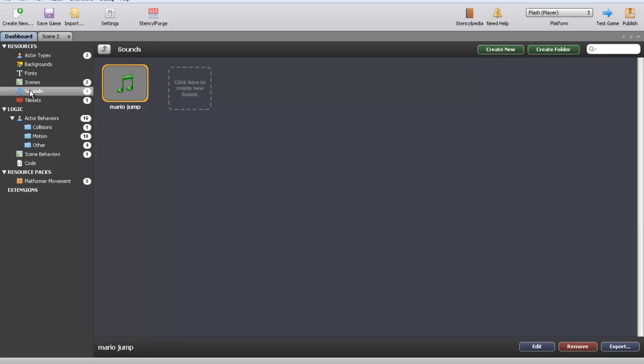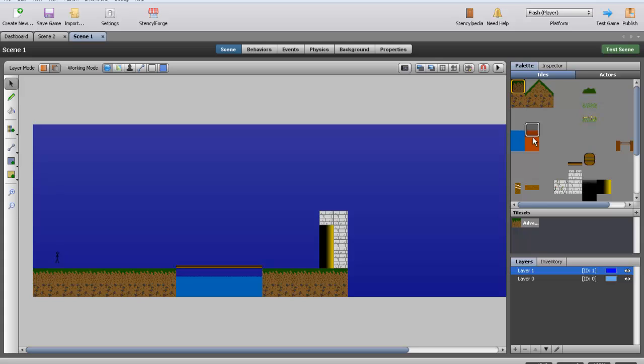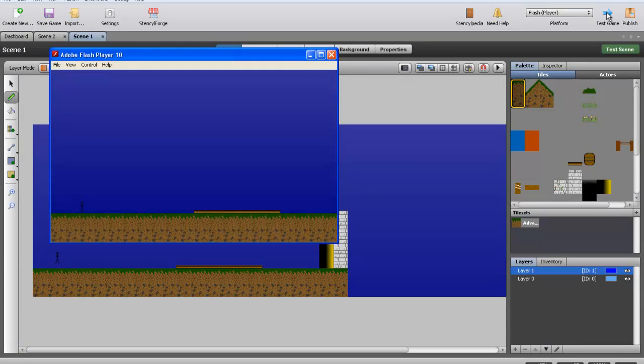So real quick, you know what? This guy can move. He just can't jump. So instead of adding something, I'm just going to add some ground so he doesn't fall. That should be good. Okay.